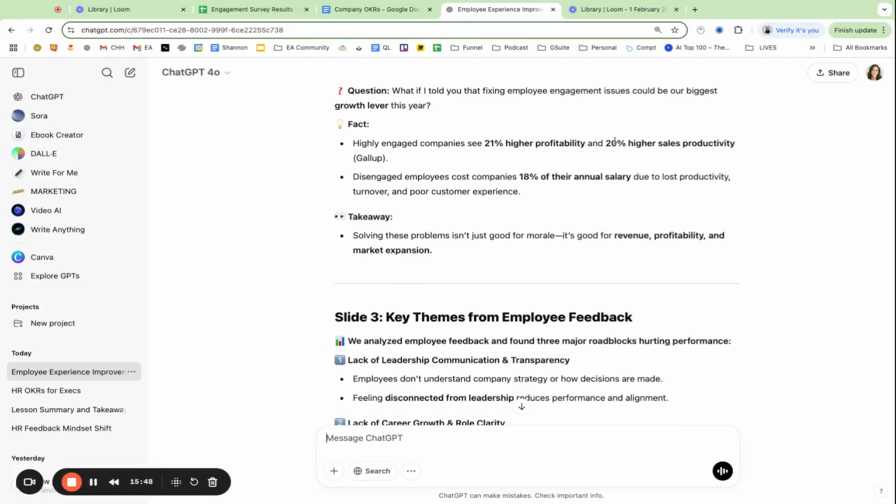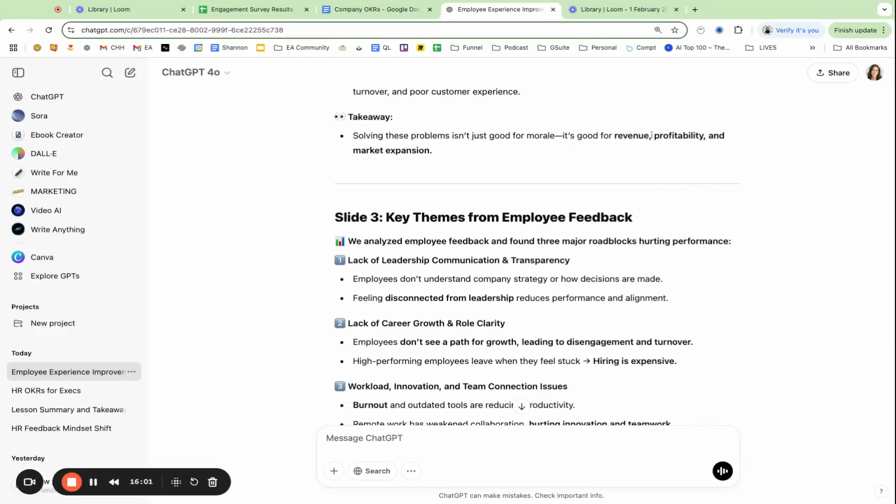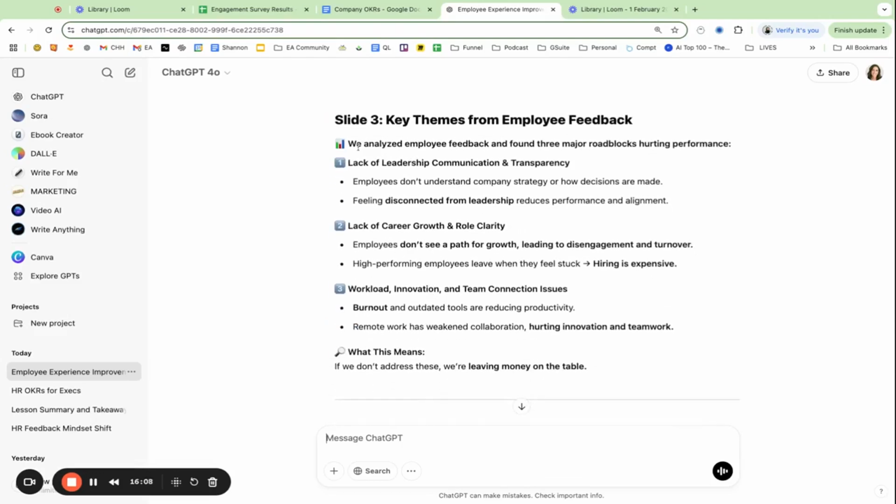Now you're not just talking about feelings. You don't just have a hunch. You are speaking their language, profitability, productivity, and it costs money when employees are not productive. Okay, this is just good for revenue, profitability, and market expansion, which just means you are doing more business. Slide 3, here you go. You're going to say, here are the key themes. We analyzed employee feedback and found 3 major roadblocks hurting performance. Doesn't this sound like a big old truth pill, but like in a way that they're about to respect the heck out of you?